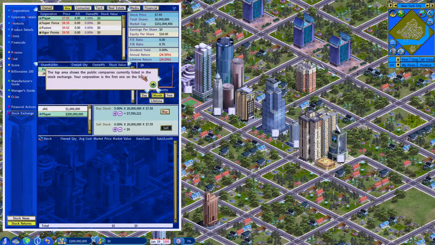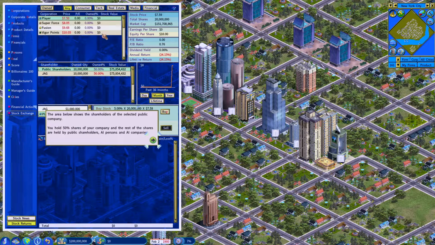The top area shows public companies currently listed in the stock exchange. Your corporation is first on the list. Okay, so we're the player. Looks like our price is a little bit lower than everybody else's, so that's good. More demand for us, at least. More people can actually afford it, I should say, rather. The area below shows the shareholders of the selected public company.